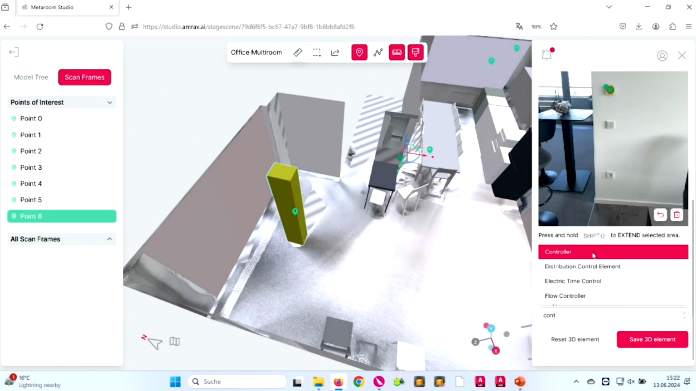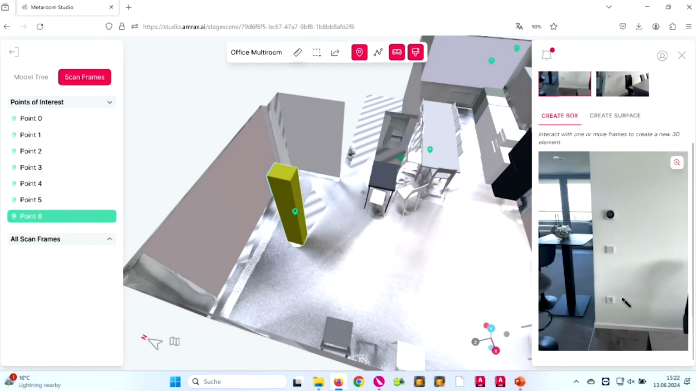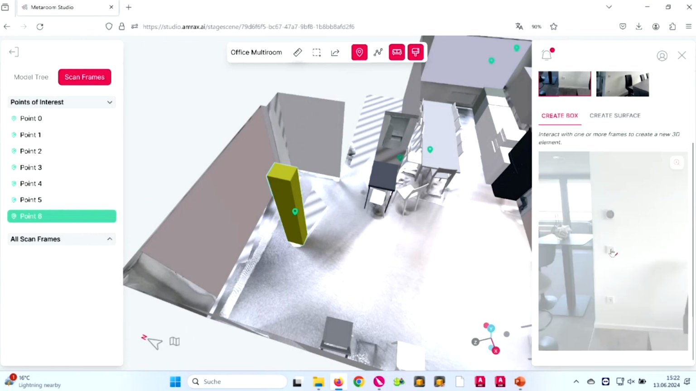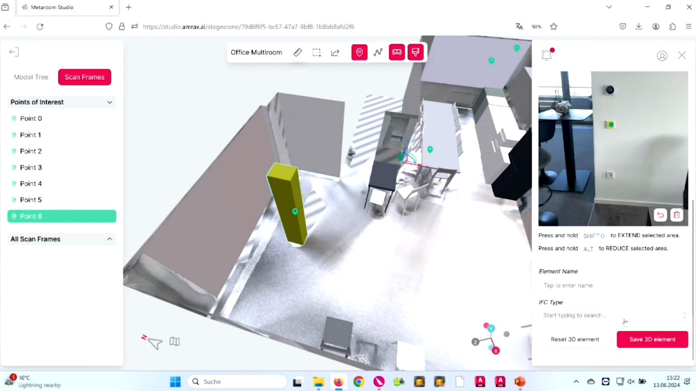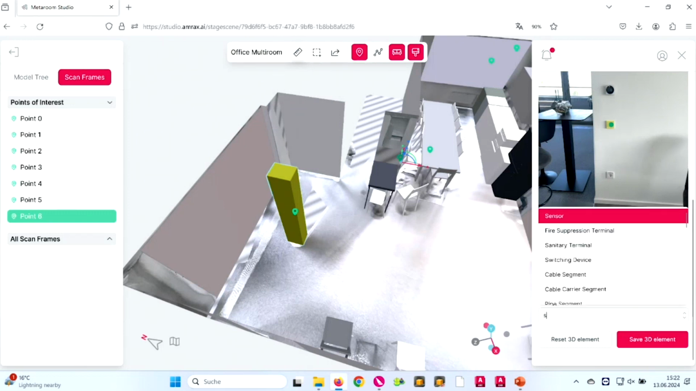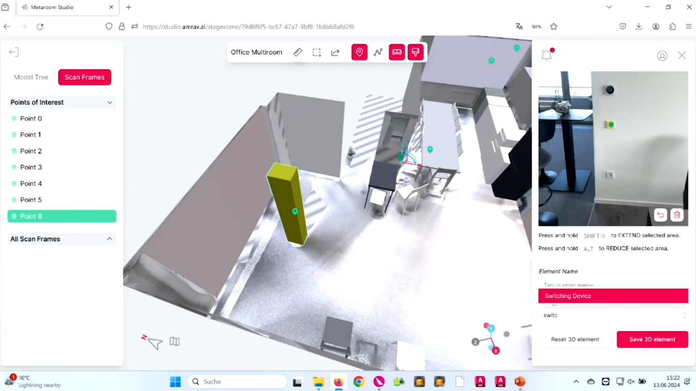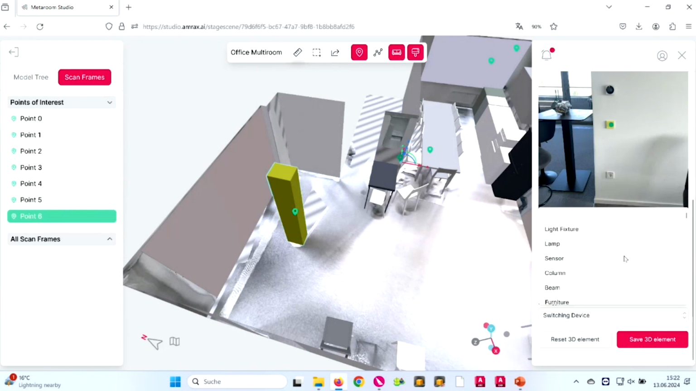with the class controller or IFC type controller. Same with the light switch, where we select the type switching device. So as you can see, this is a drop-down menu which can also be searched by typing in parts of the type name. But obviously you can also go through the list itself to have a look at what IFC types we offer.